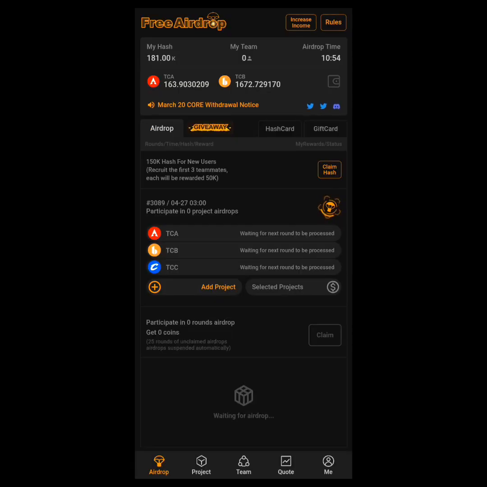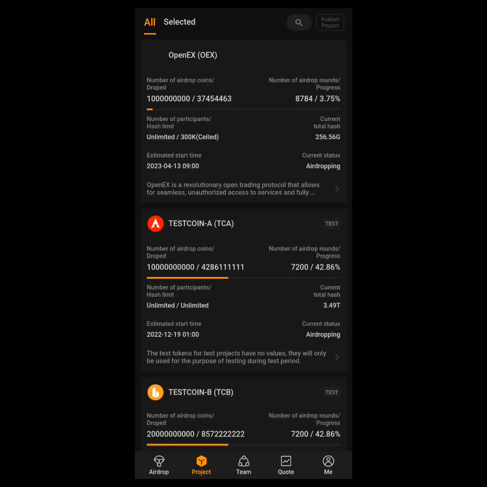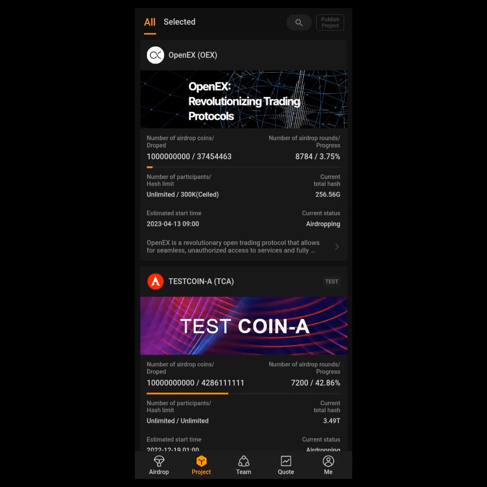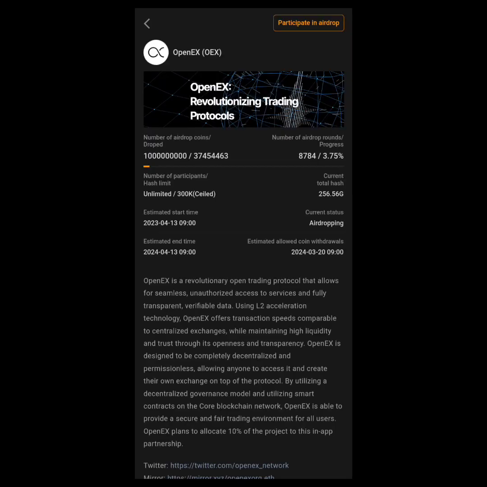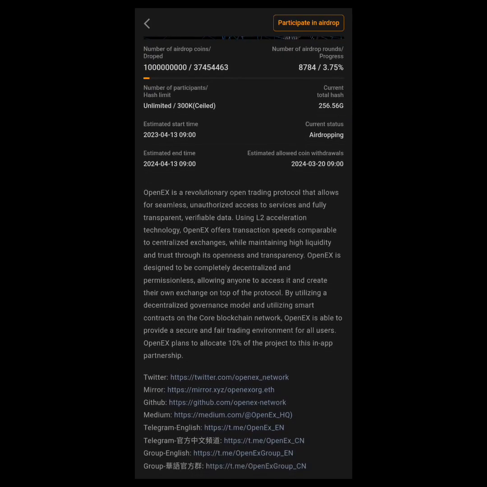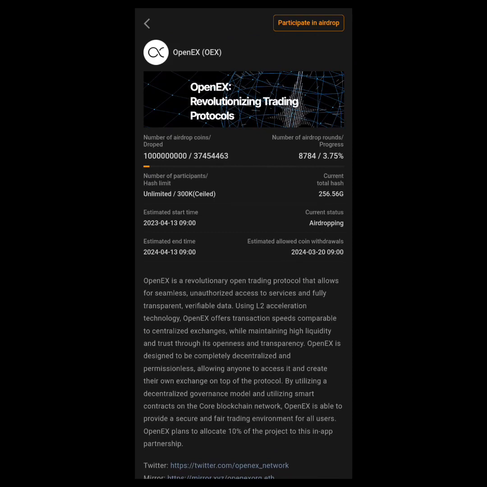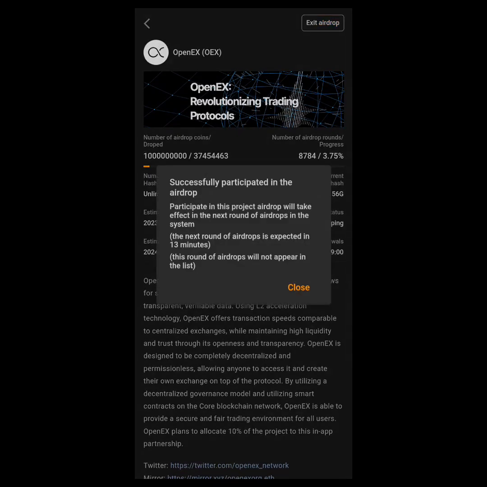Okay, so you come over there in the project, you click on that. Once you get there, you see this OpenEX, this OEX first there. You click on that. Once you click on that, you see participate in airdrop. After you see that, you click on participate in airdrop, and you see successfully participated in the airdrop. And that's it. That's how to participate with the Satoshi Mining app.